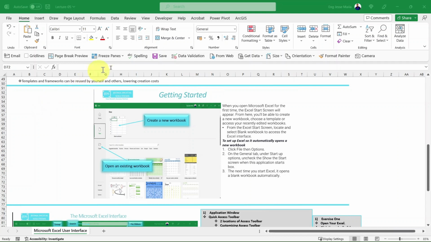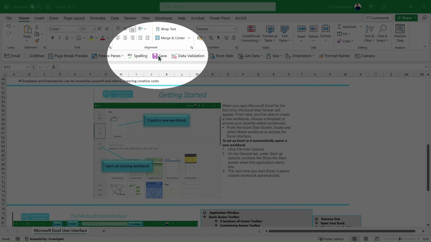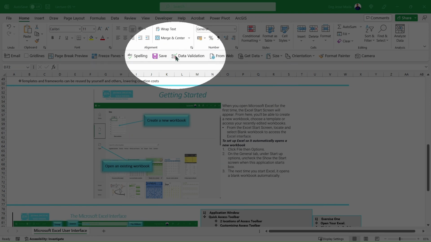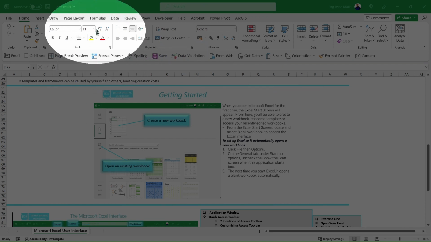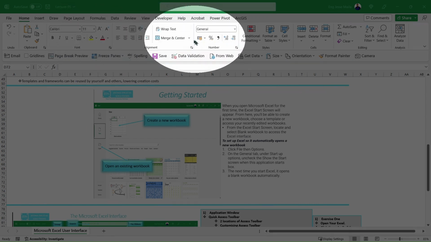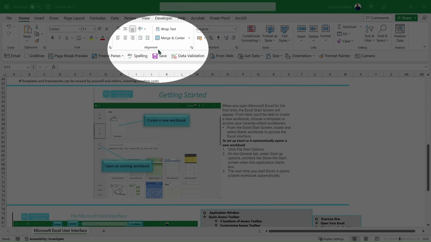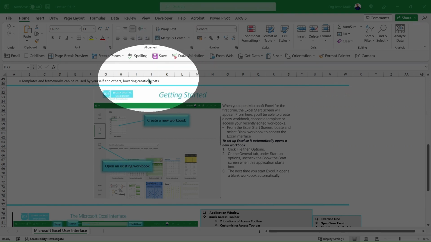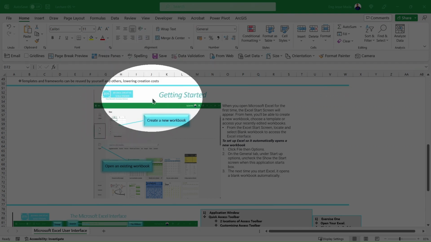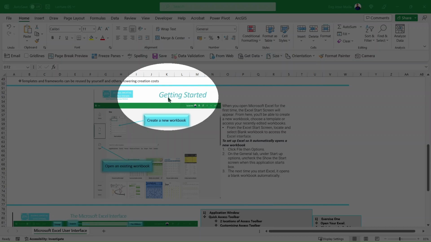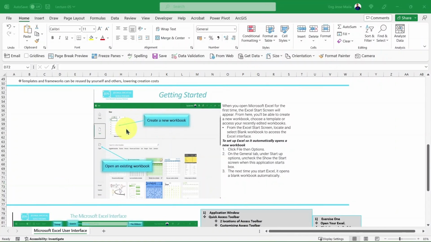So some of the differences you may see is the presentation of the icons. Like when you see where it says save here, this icon may be different, or this icon for data validation or freeze panes or any of these, but the names will most likely remain the same. So do not be disturbed by any of what you may see.